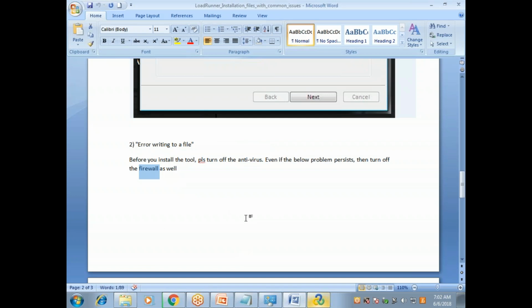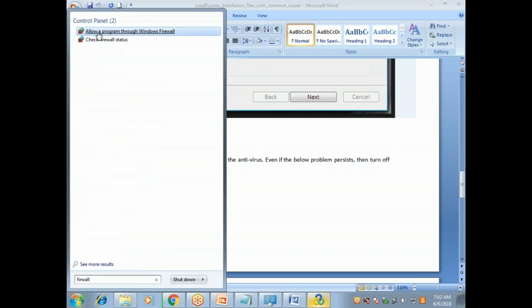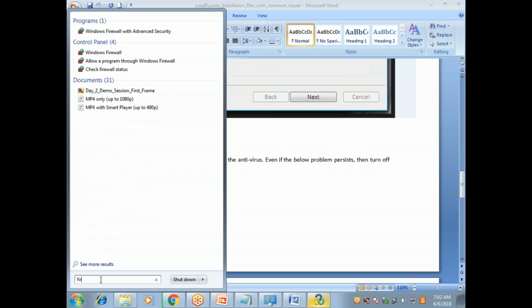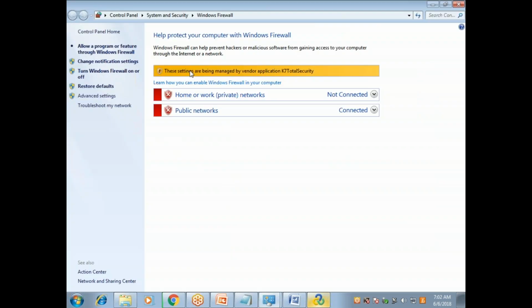Now, Kumar, tell me, how do I turn off this firewall and antivirus? Okay, so click on firewall here. Automatically, your Windows firewall will open, and over here you see turn Windows firewall on or off. You have to click on this, and you turn it off. So your Windows firewall is turned off.